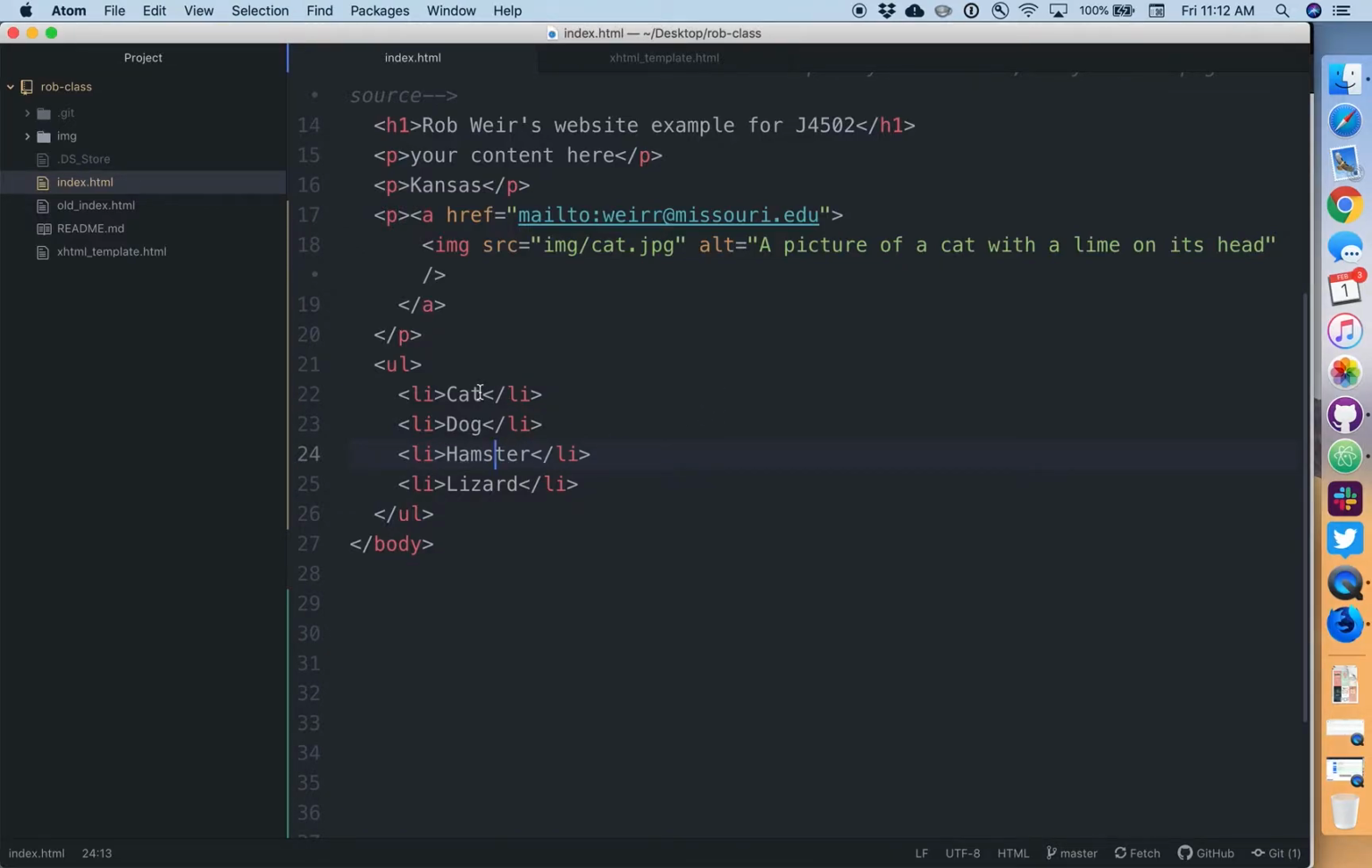Okay, we're back. Now let's talk about how to change these into navigation items, because one of the things you need to do for your assignment, of course, is to have navigation items inside of a list. Instead of cat, dog, hamster, and lizard, let's change these to technology companies. So we'll do something like Apple and Google, and then I'll leave these two down here and do something different with them here in just a little bit.